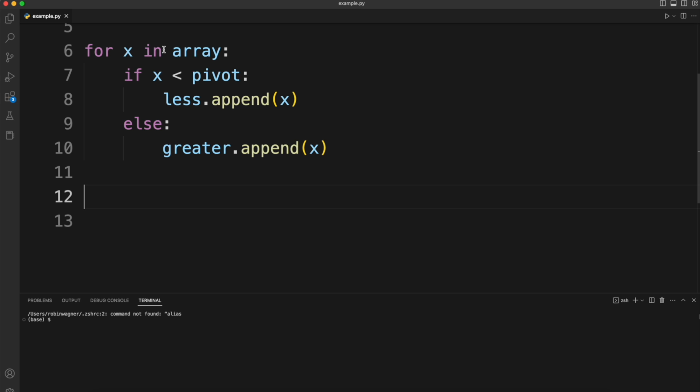When we are starting a new block, for example here we have a for loop, we would add a colon at the end of it, and then we would indent the block itself. In this case here we have a for loop, and inside of that for loop we have an if-else statement, and that if-else statement is indented again because it's a separate block of code.